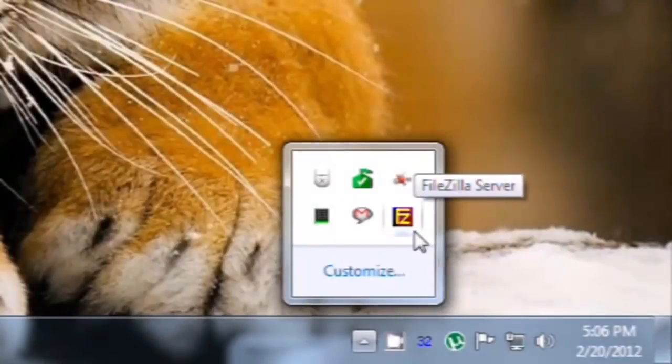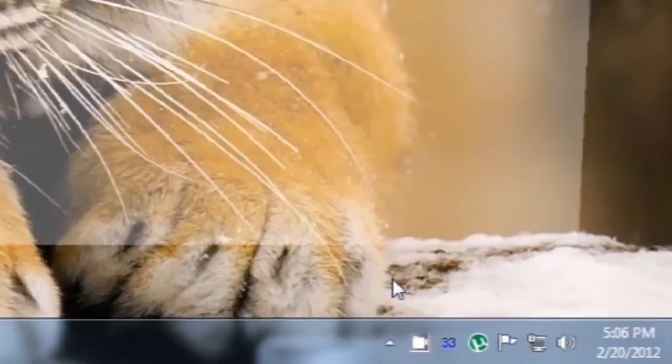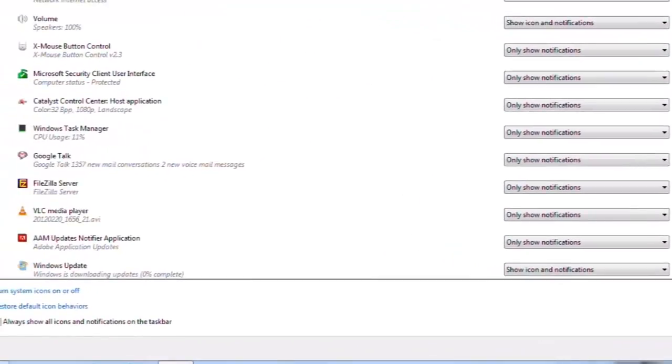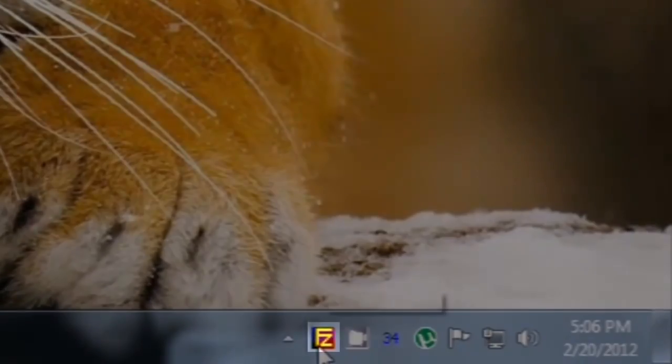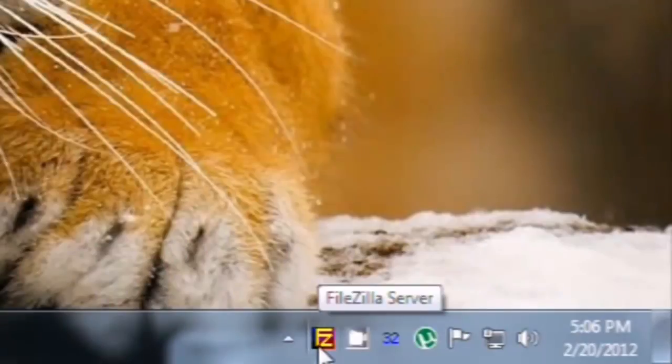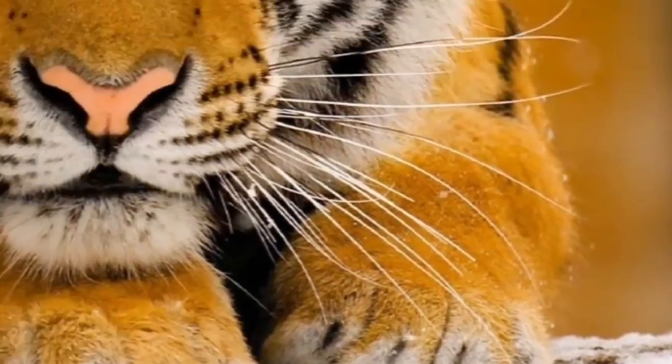To be able to see that at all times, click on the Customize button. Find FileZilla server in the list, and then in the drop-down select Show Icon and Notifications, and then click the OK button. It'll now permanently show up down here in the system tray as long as it's running. We'll double-click on this to open up the interface.